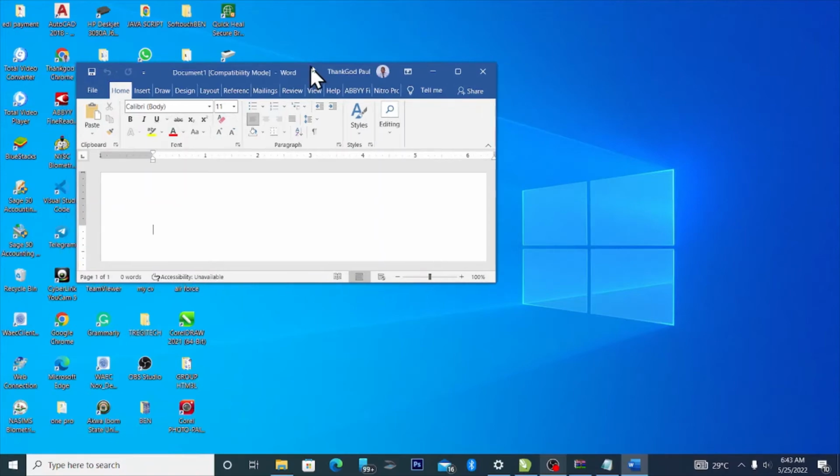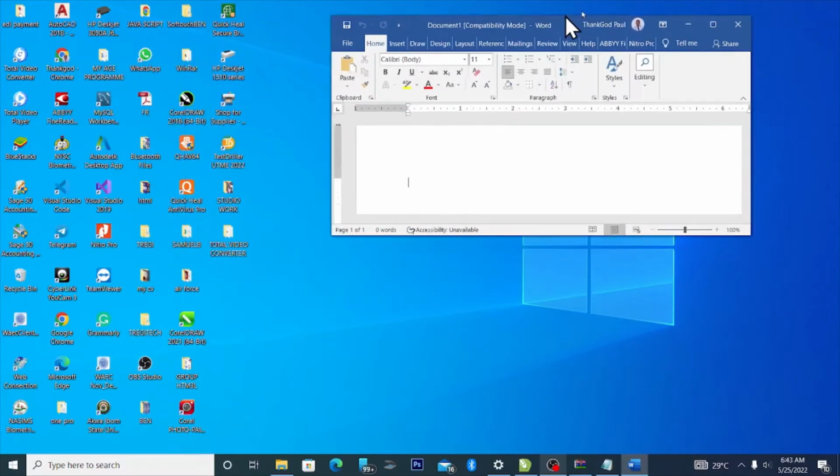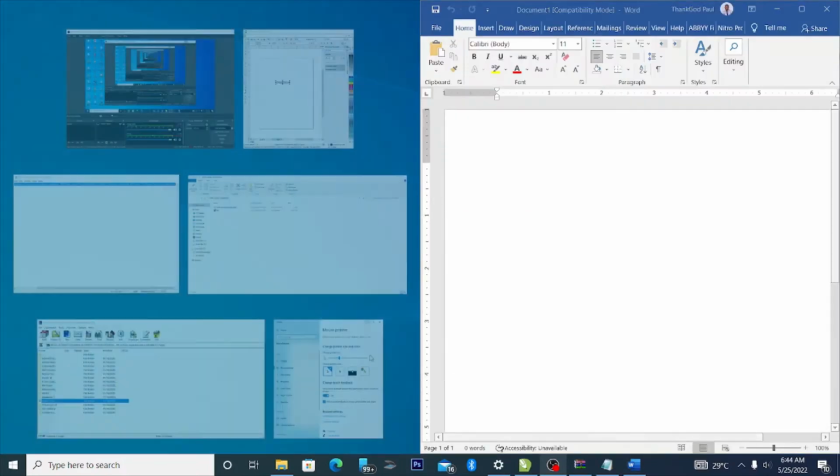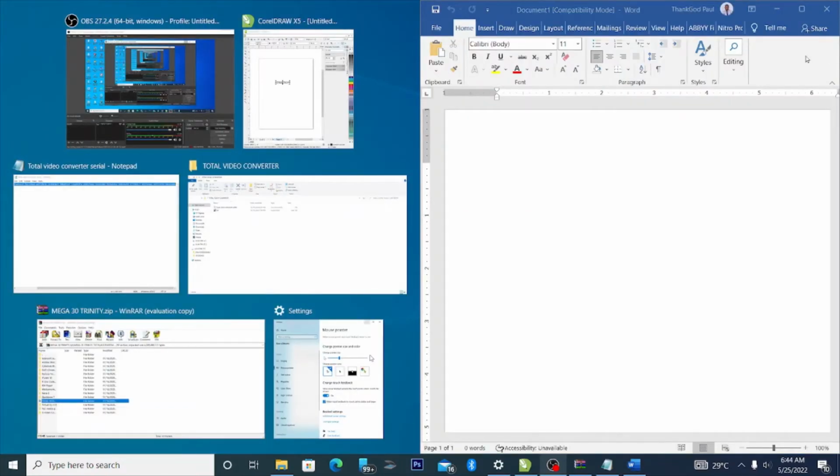Then we hold the mouse and move it to the right corner of the screen. Now if you look closely, you see a transparent rectangle on the screen, from the middle to the right side of the screen. Once you see it like that, release your mouse. Immediately you release your mouse, you see some other tasks, other programs running on the computer.